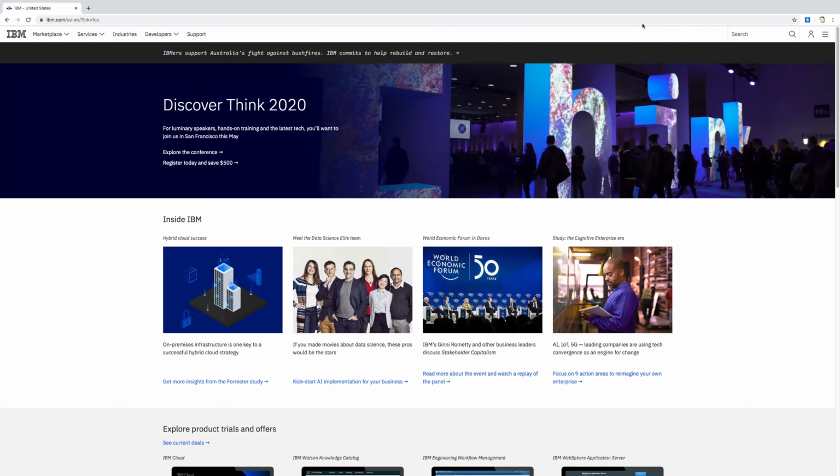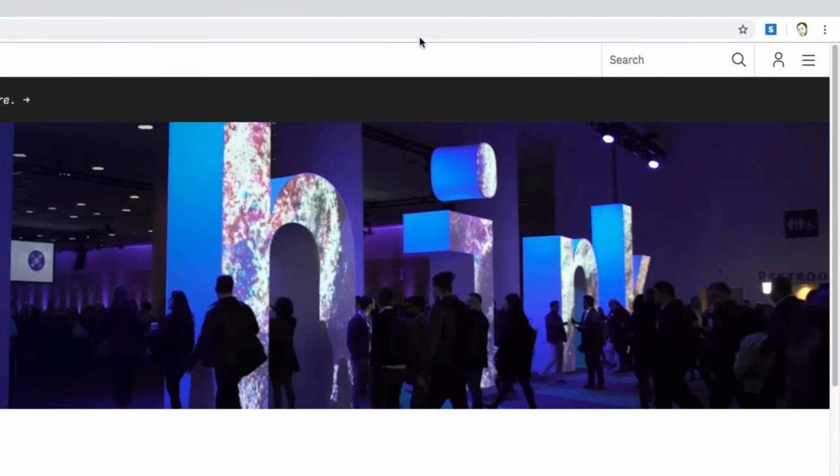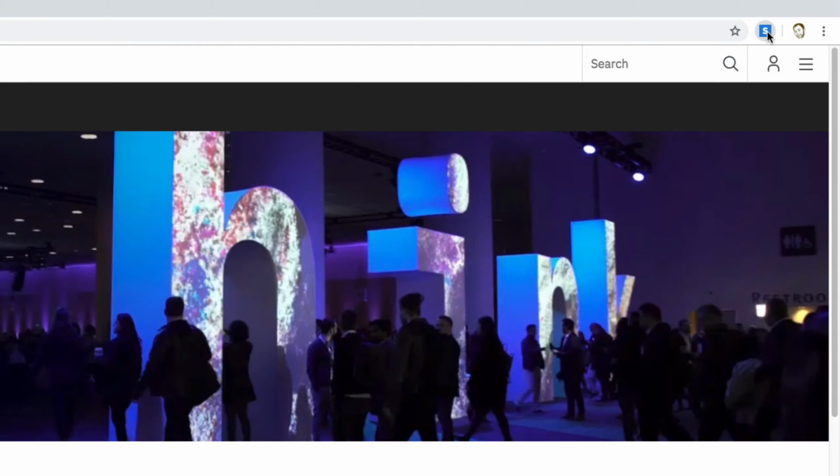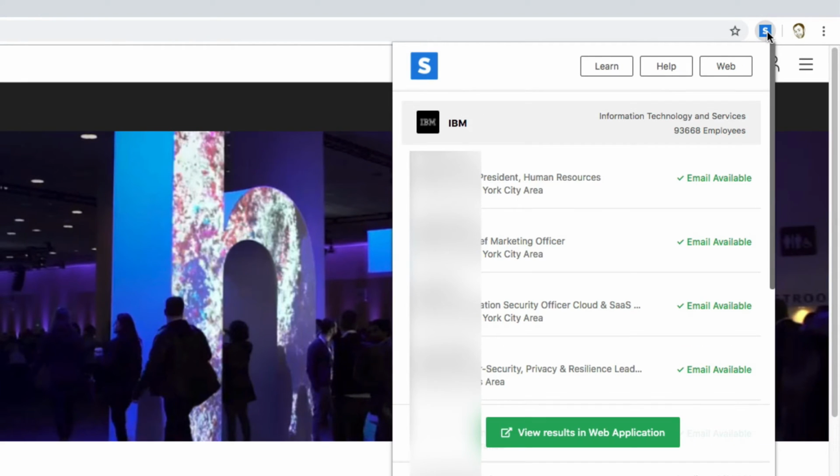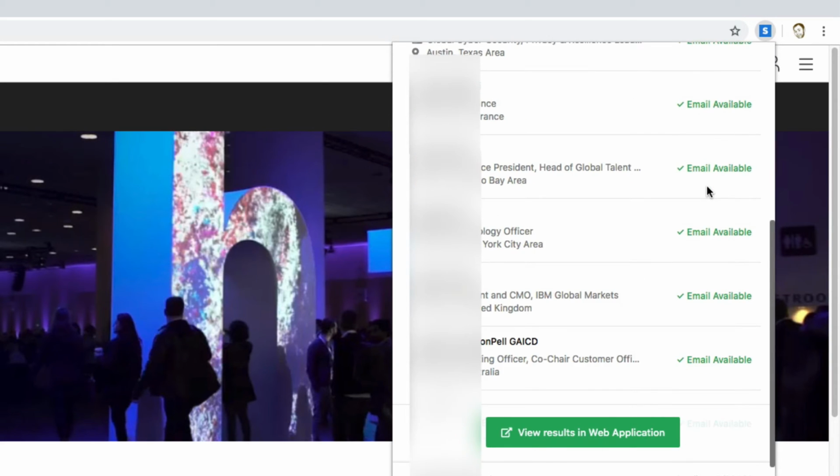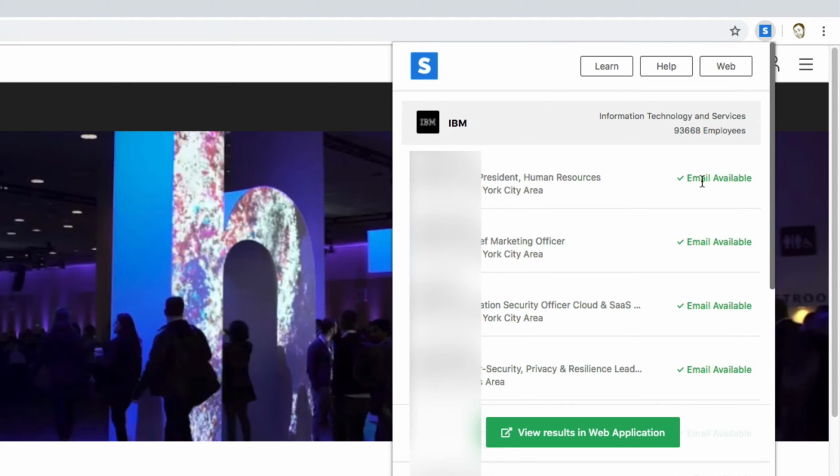Then, every time you are navigating the web and land on a company website that you want to generate leads from, simply click on the Skrapp extension icon in the toolbar and instantly get a preview of professionals associated with that website domain. You can browse through their full names, job titles, locations, and of course their professional email addresses.